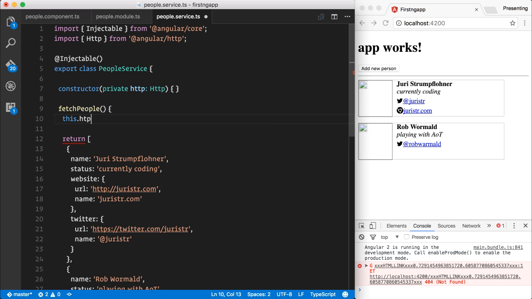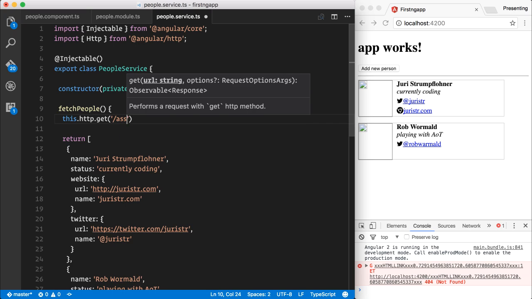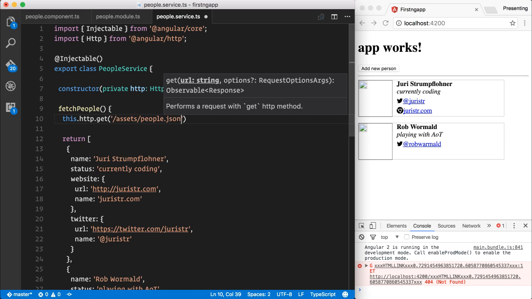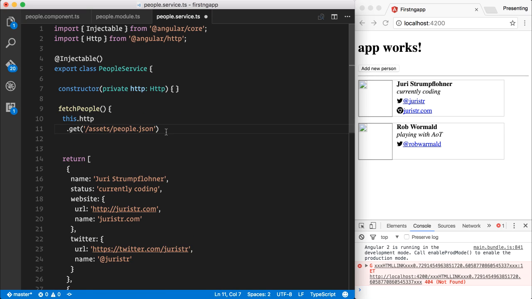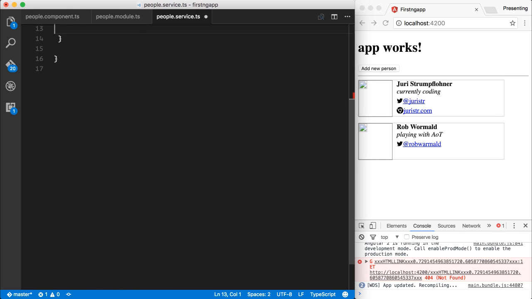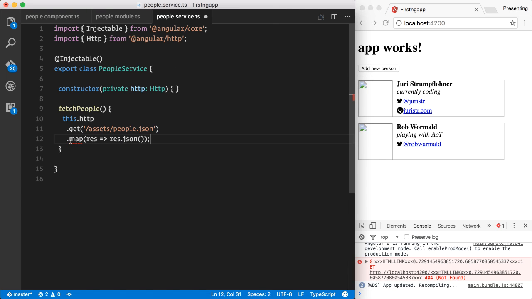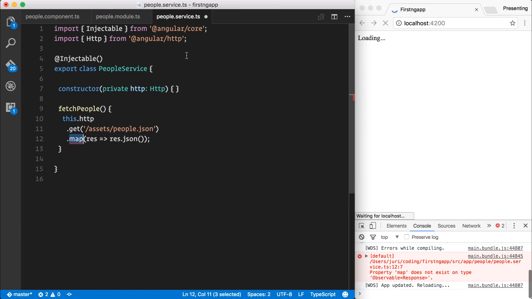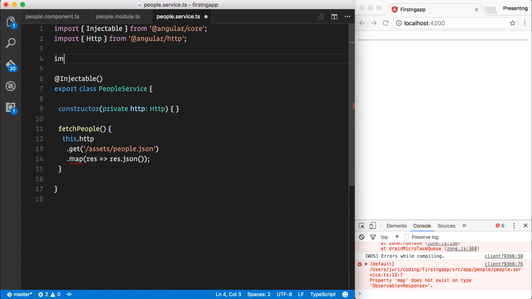We can use this.http.get, and we provide it with the path to that people.json file. And then we can use the map function for mapping basically the response to JSON. Now TypeScript here tells us that it doesn't have that function, which is totally right because we need to import it first. And we get that from Rxjs, so we invoke that add operator map, and now it works.